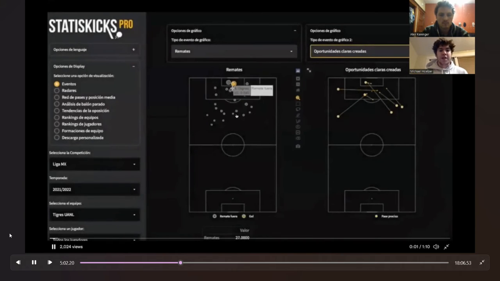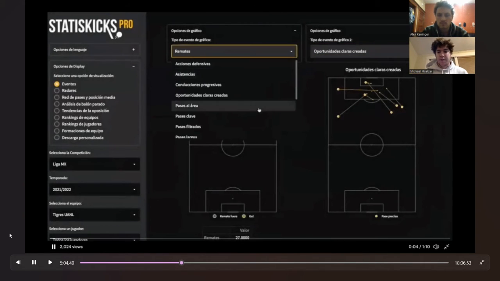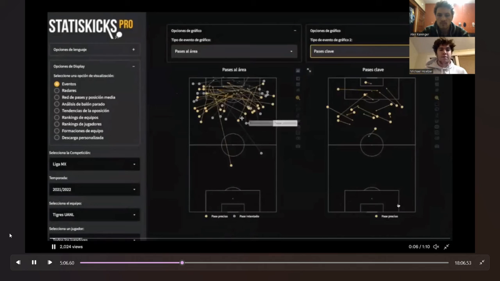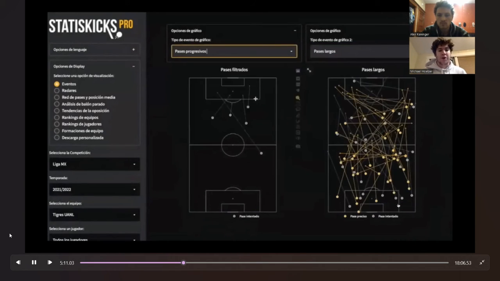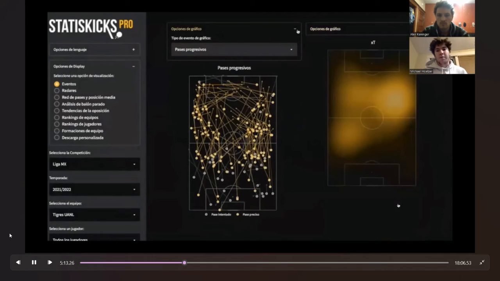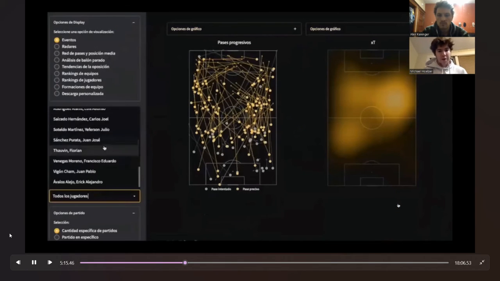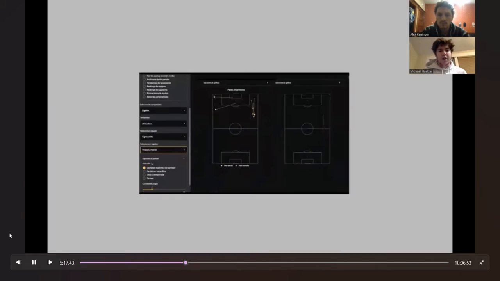I'll show this one really quick. This guy created a kind of passing and shooting tool for whatever player you want on a soccer team, and it shows you the graph of where they were passing or shooting from.